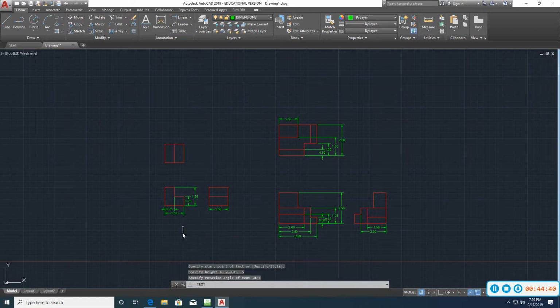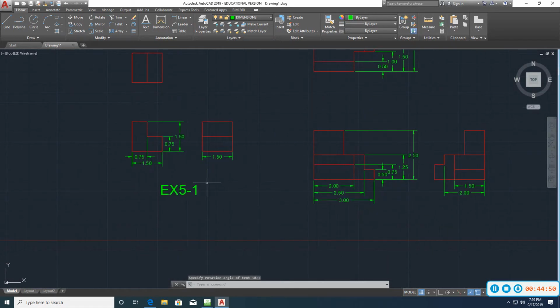I'm going to type in EX5-1. Enter. Enter again. That seems kind of big, so I'm going to scale that down. Scale, enter, click on this text, enter, click in the middle of the text and type in 0.5. We're going to make it half the size. That's good right there.